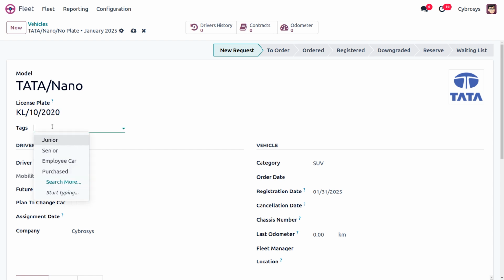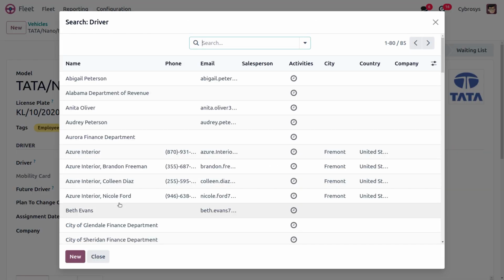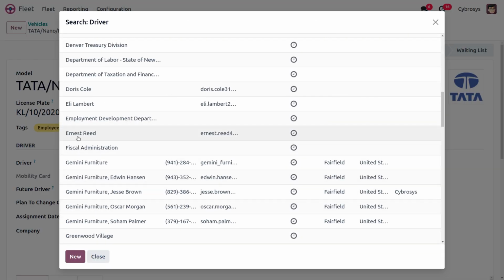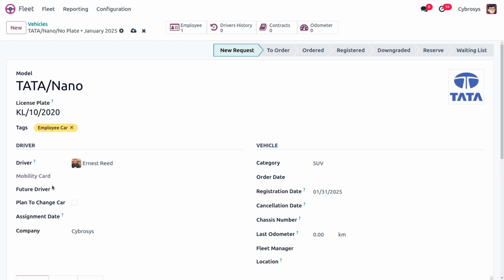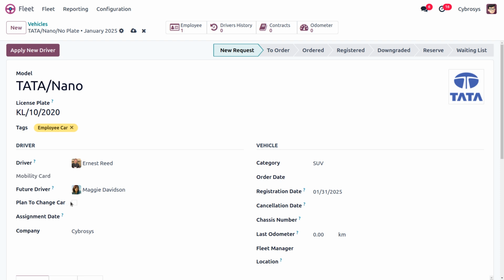And afterwards, you can also provide the tag, like employee car or junior, senior and all. And afterwards, you can also set the driver. So I would like to choose the driver from the drop down menu, and I'm going to choose Ernest Reed as the driver. And here, if you want to set any future drivers, we can also choose a future driver. I would like to set Maggie Davidson as the future driver. And if we plan to change the car, we can enable this field, and we can also set the assignment date. So I'm going to set today's date as the assignment date, and this vehicle is currently managed under the company side process.